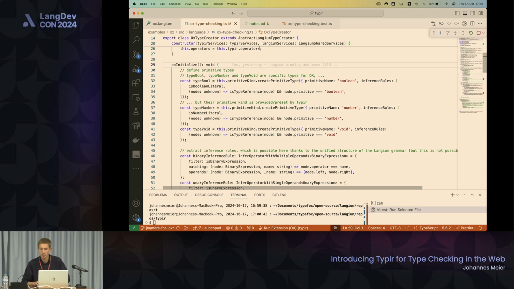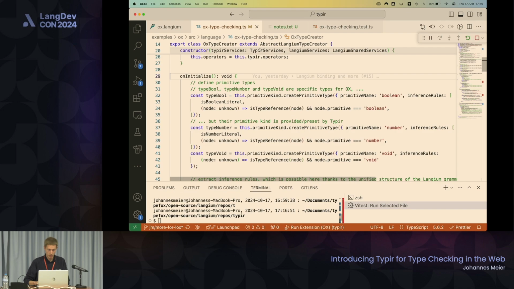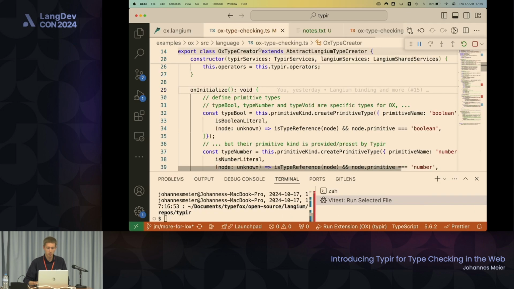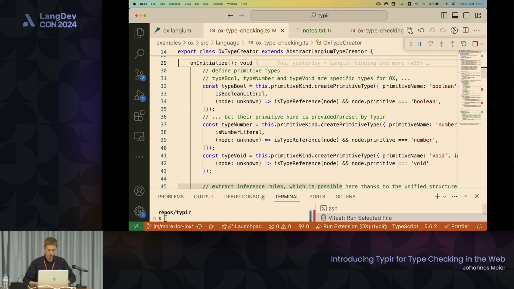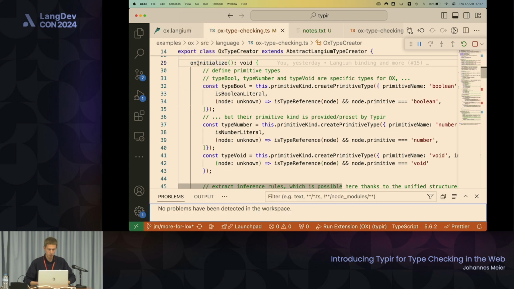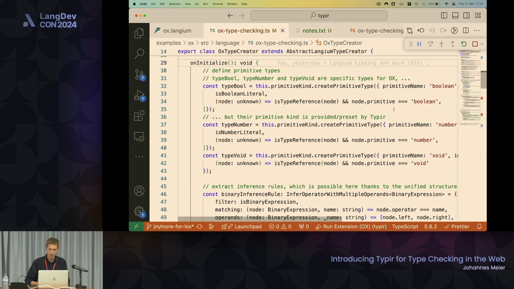Could you increase the size a little bit? Even more, yes. Even more? That, okay, so I guess we don't need it here. Okay, great. Thanks.